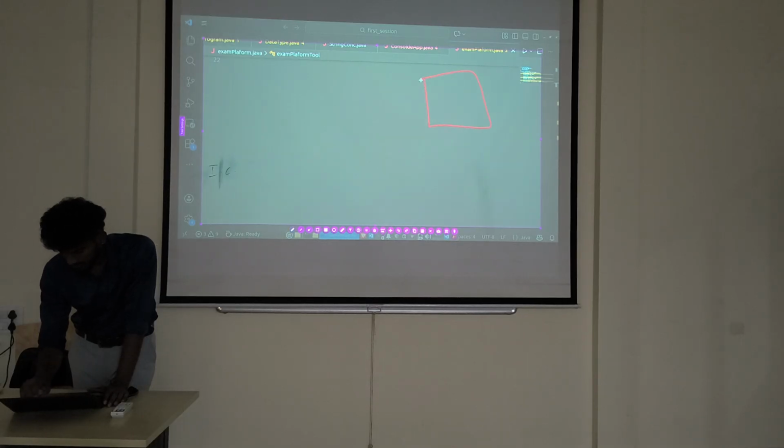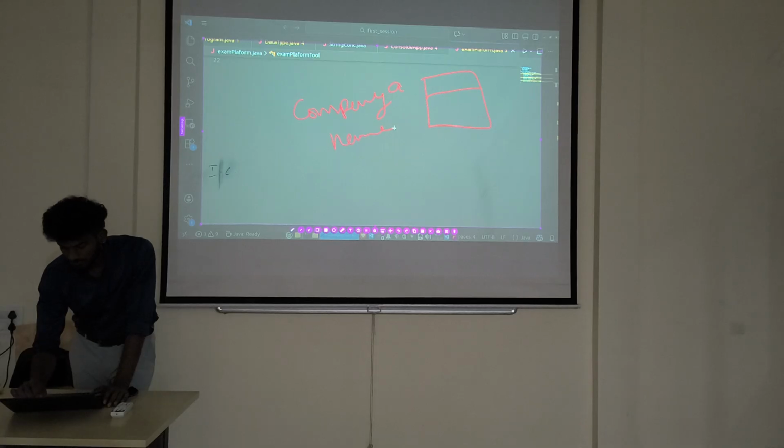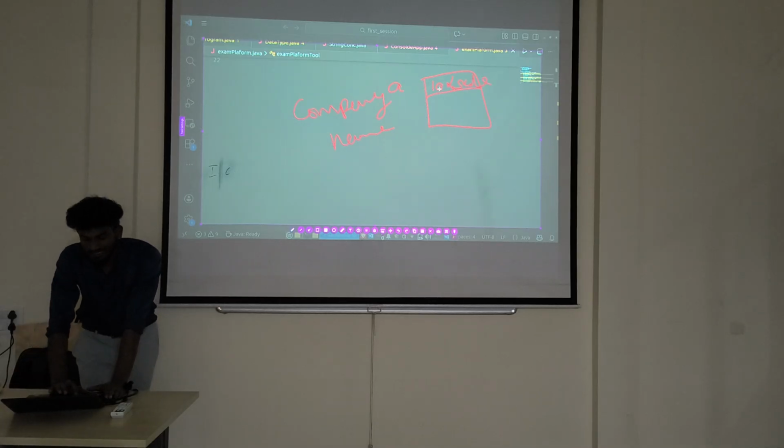Let's assume this is the static area. Here we are assigning one value. This is the company name. Assume I am giving some company name here, like 10x scale. So I am just giving 10x scale now.